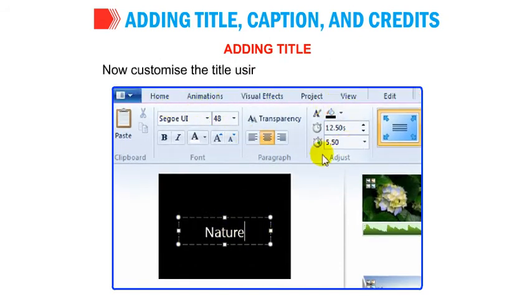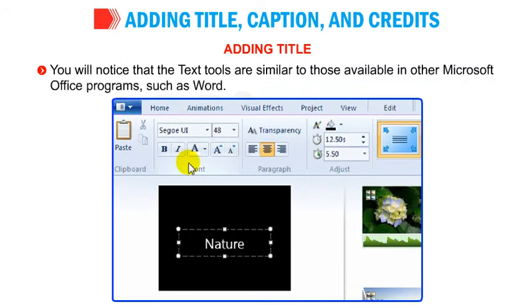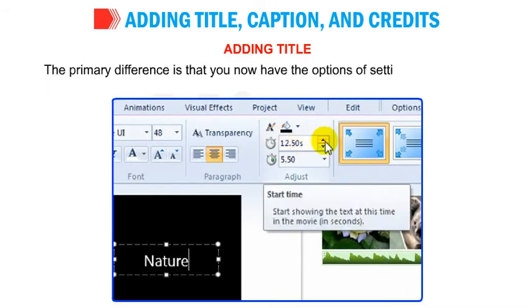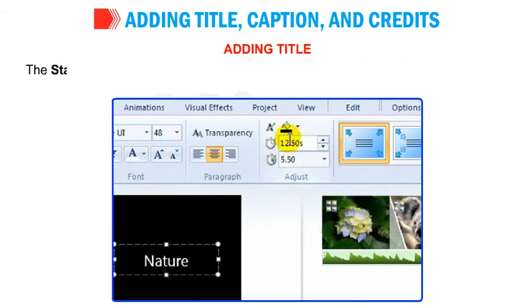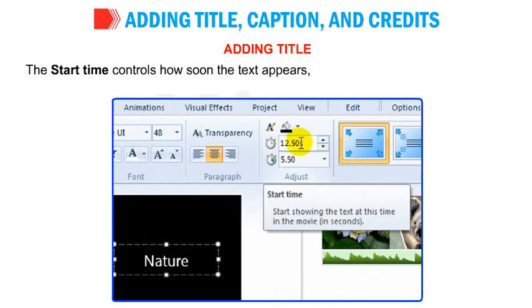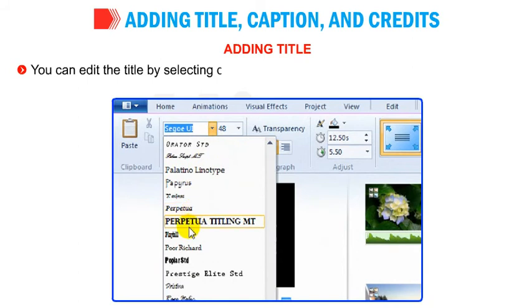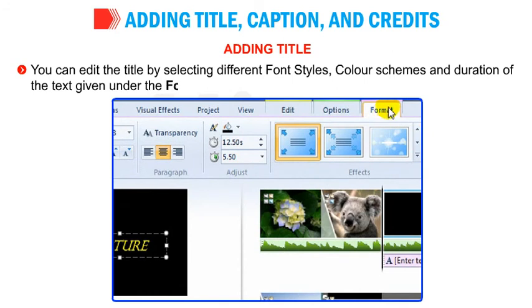Now, customize the title using the Text Tools Contextual tab. You will notice that the text tools are similar to those available in other Microsoft Office programs, such as Word. The primary difference is that you now have the options of setting the starting time and duration of the text. The start time controls how soon the text appears, and the text duration specifies for how long it remains on the screen. You can edit the title by selecting different font styles, color schemes and duration of the text given under the Format tab.